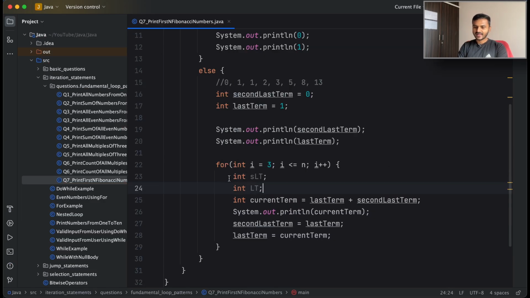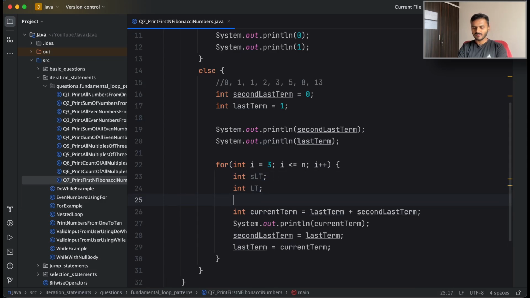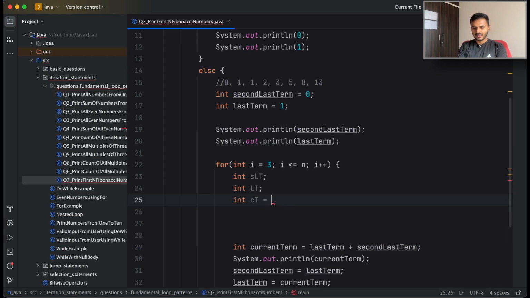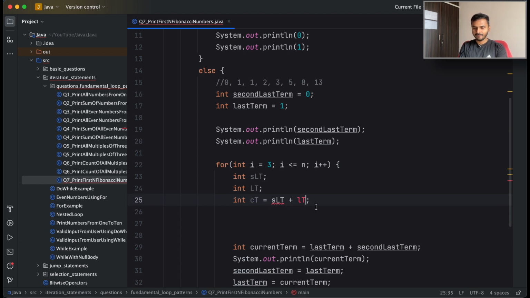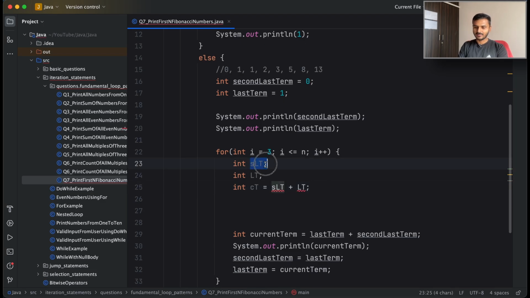Now, if I create the second last term and last term over here, I'll also have to initialize it, right? Because if I go, for example, int current term is equal to second last term plus last term without initializing, we will see that we are getting errors. And that error will say that the variable might not have been initialized. So if I create second last term and last term inside the loop, I will not be able to use it in current term without initializing. Now, if I initialize this to some value, for example, 0 and 1, what will happen?